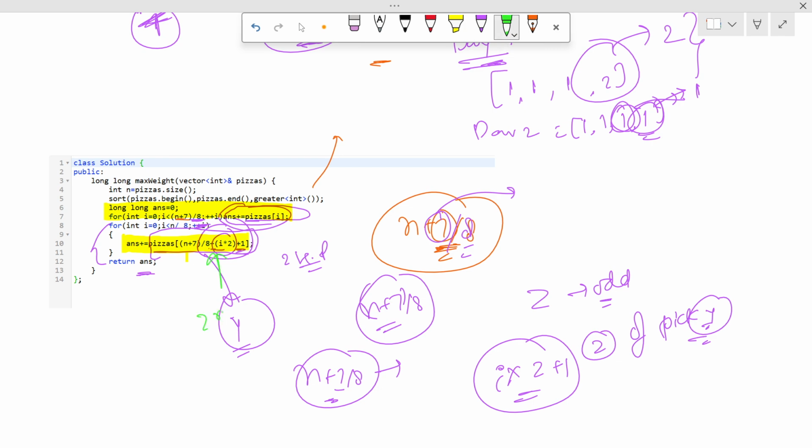look for the second heaviest pizza, and this one is basically for z and this is basically for y. Okay, and then we calculate the answer, and then we return the answer. And now I hope you understand the logic and the implementation part.